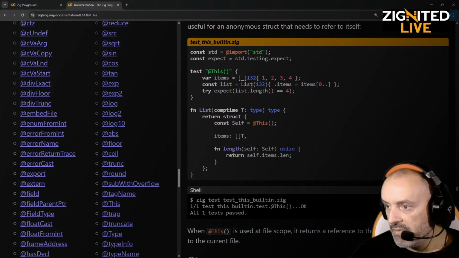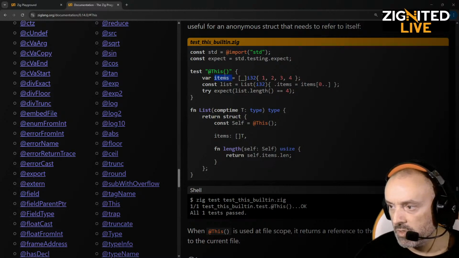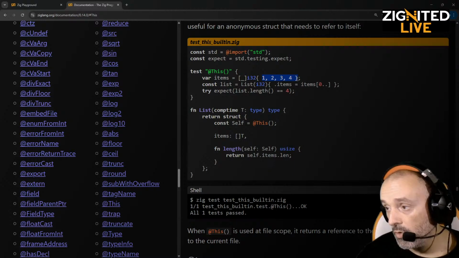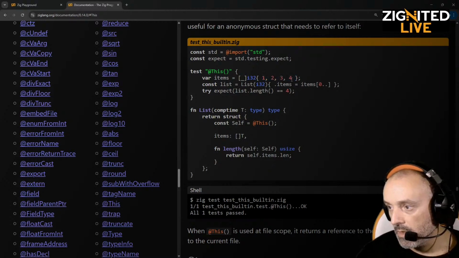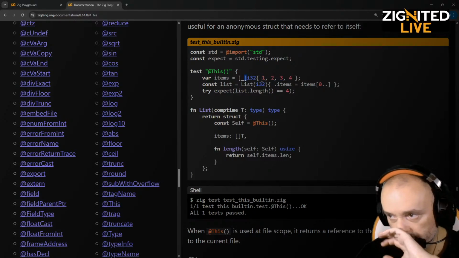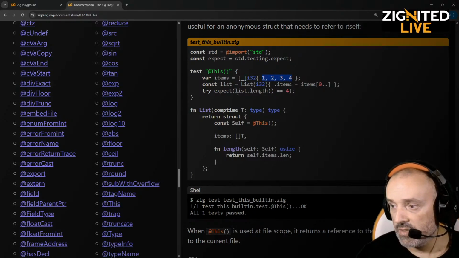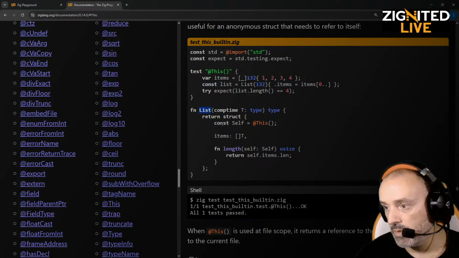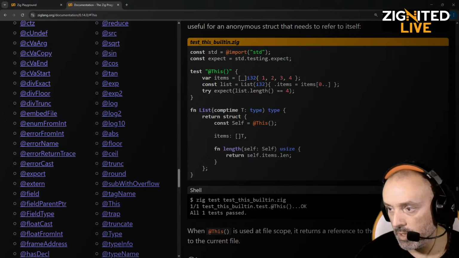So they have variable items, which is an array of i32s with these four elements. So at comptime, size 4, const list, which is here, is what they define as a list. So let's first go through the list quickly.